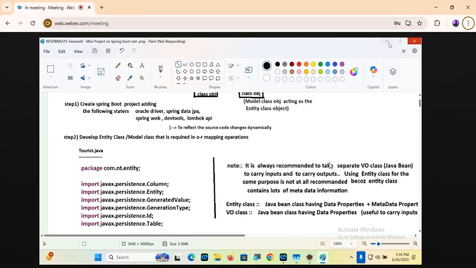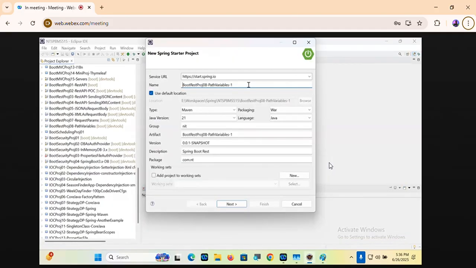Yeah. Let's go for Boot REST Pros 9. Some API we have to develop. Shall we develop the Actor API? Okay, Actor API mini project, a Spring Boot REST project.